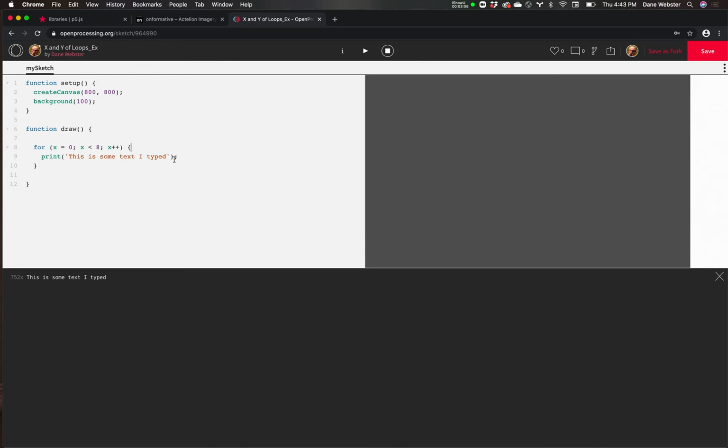And I'm putting print in here. So right now I have this silly bit of text in there. But what if I just tell it to print x? The other thing I do right at the bottom here is say no loop. So I just want this to do the draw once, because you can see here it printed out this text 752 times. I don't need that. I just need it to print once to get an idea of what this is doing. I'll go ahead and do that. And there you can see, print x. So it's 0, 1, 2, 3, 4, 5, 6, 7, right?